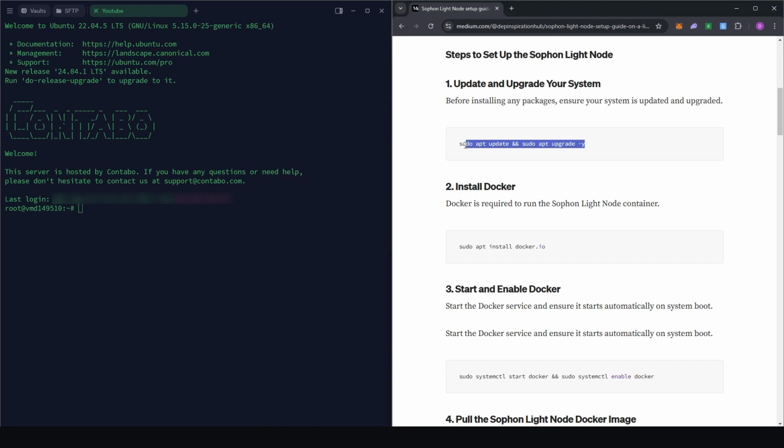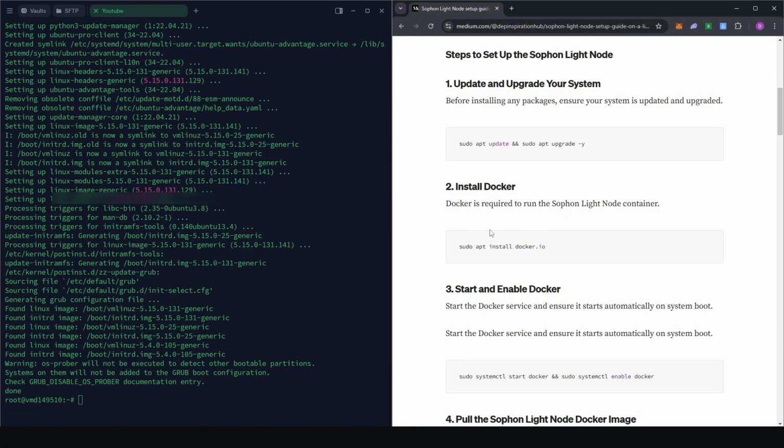Now the first thing that we're going to do is to update and upgrade our Ubuntu system. So to do so, just copy the command that we have here, come into the console, right click to paste the command and just press enter. Okay, so everything is done.